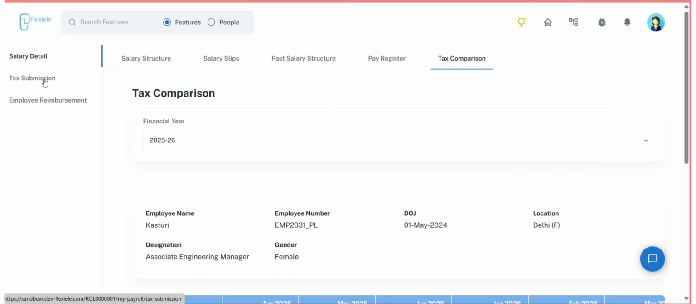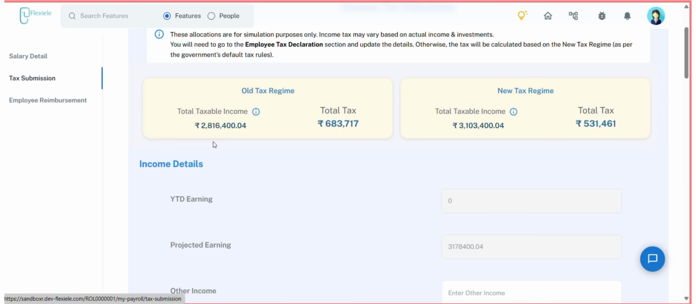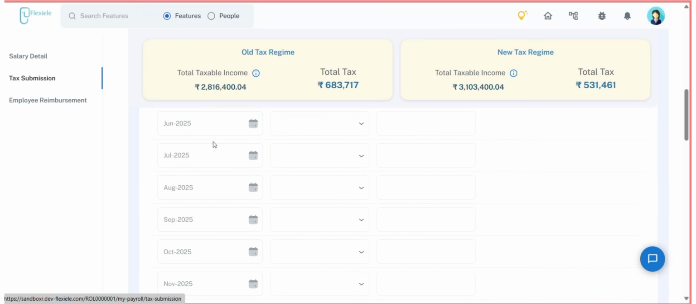Moving forward, in the tax submission section, employees are provided with two options, a tax calculator and a tax declaration. As mentioned in the payroll admin video, these features help employees determine which tax regime is more suitable based on their salary structure. Please check the admin video for detailed use of the tax calculator and the tax declaration.